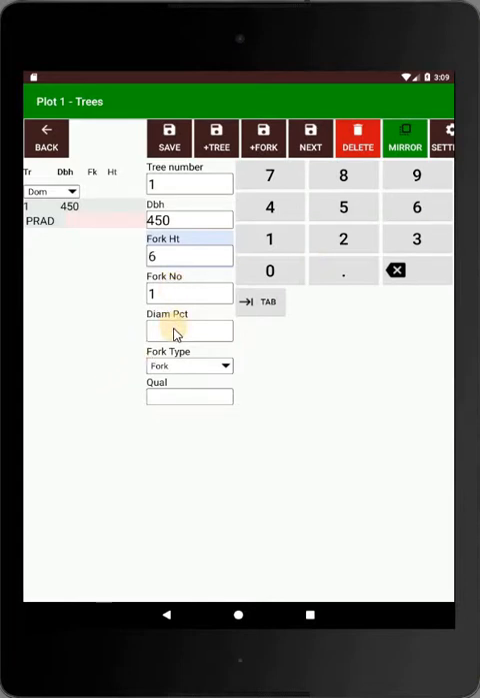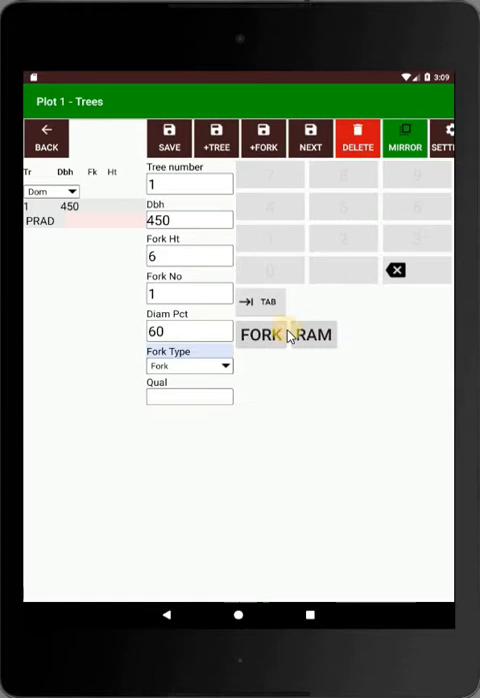We enter fork number 1 and the percentage of those. So if both forks were the same size, it would be 50%. But make an estimate of what percentage the forks are. So I'll say 60 for this one. We have the option here of a normal fork or a ramicorn. In this case, we'll use a normal fork.